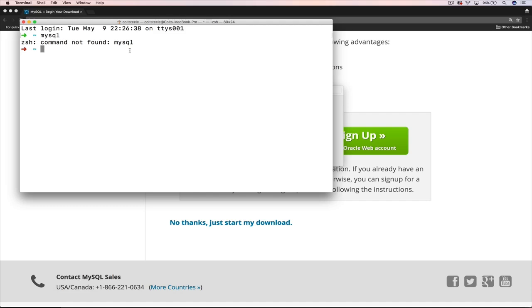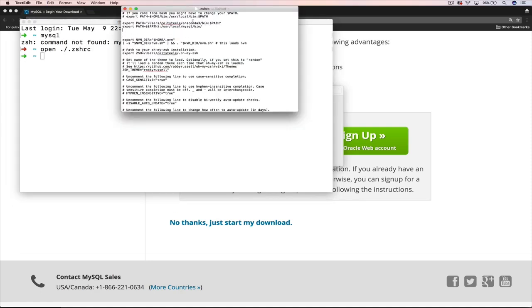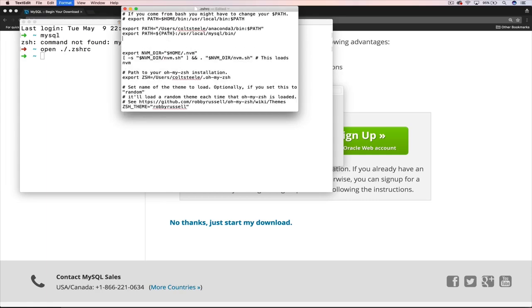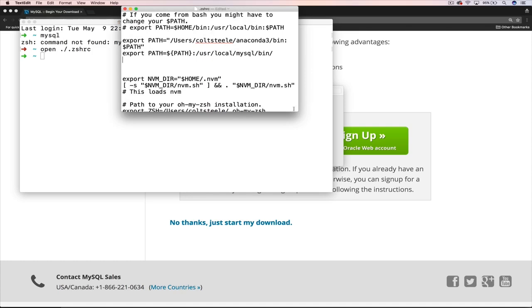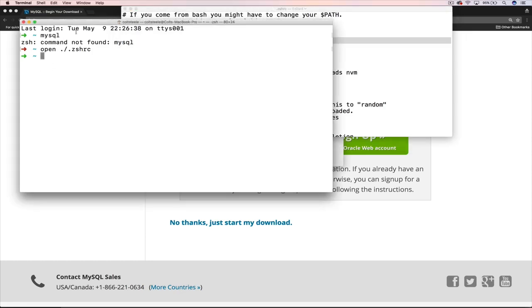So what I need to do now, I'll open up my ~/.zshrc file, and I'll paste this line in here just so you can see it. I'll include this in the instructions for this lecture. You can find this anywhere online. It's a very common error when people type mysql and you get command not found.